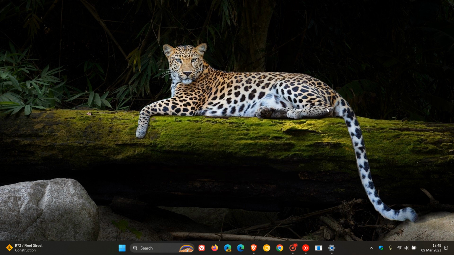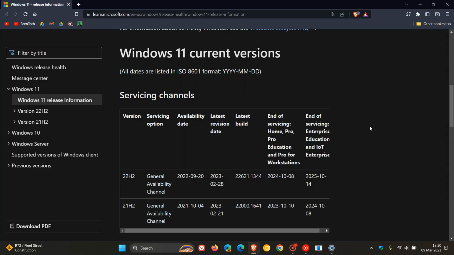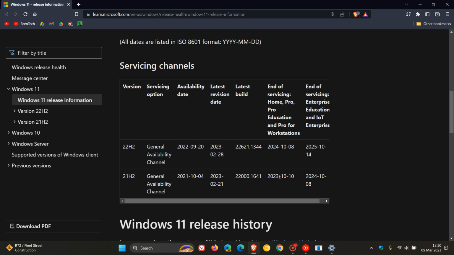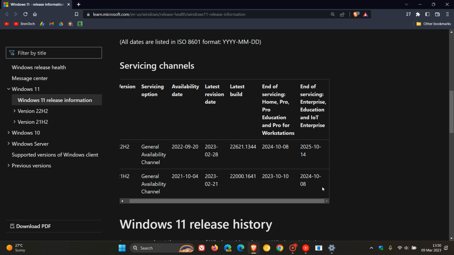Now, with that out the way, Microsoft has also said that feature update releases are tied to a support life cycle, which means 24 months of support for Home and Pro editions and 36 months of support for Enterprise and Education editions. So if we just head over to the Windows 11 current versions page over in Microsoft Docs, here we can see servicing channels. Version 21H2 rolled out originally on the 4th of October 2021, depending on your region. I think I got that on the 5th. And this is when the end of servicing will happen, the 10th of October this year, 2023, for Windows 11 version 21H2. And for Enterprise and Education, that would be the 8th of October 2024.